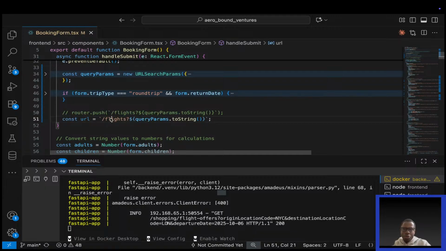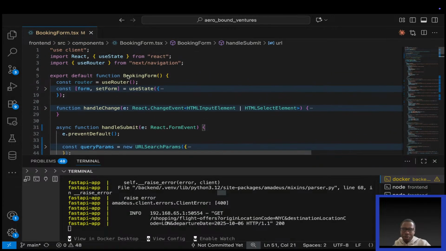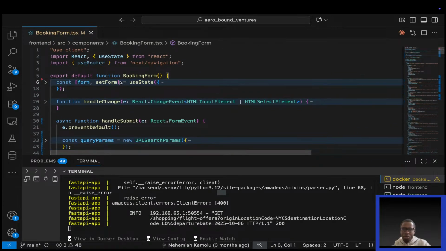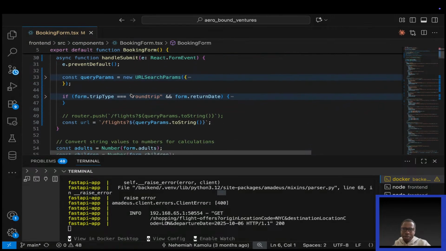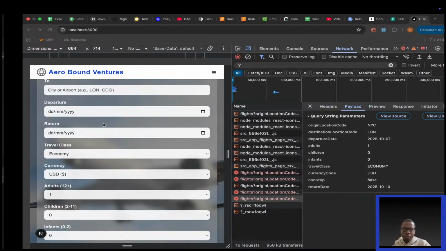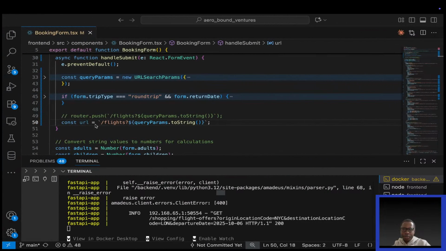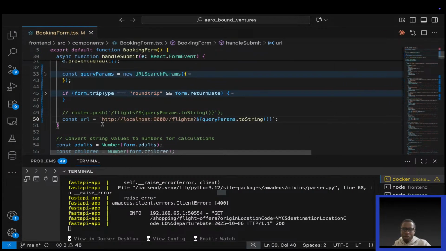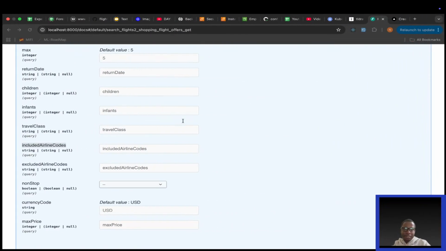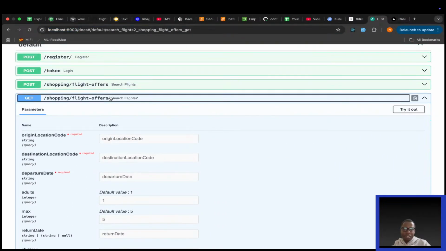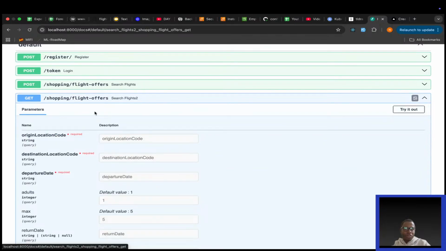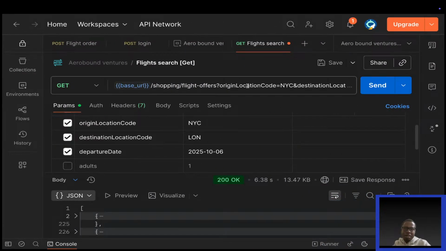So I want to build the URL, okay? But this is not how the URL is going to be. I'm going to remove the router and I'll show you, okay? So ideally it has to be like so. I'll copy this, okay? It will be localhost, okay? Not slash flights. That is wrong. It has to be slash flight offers search, okay? Let me copy this from here.